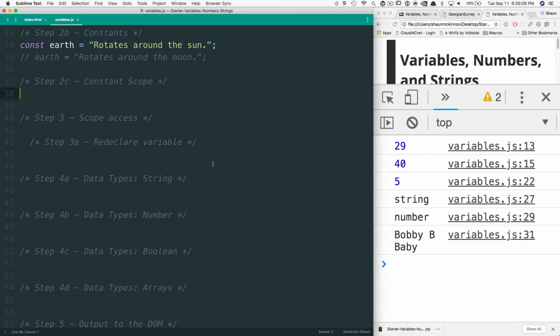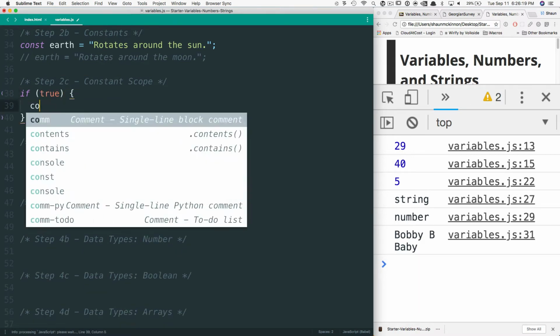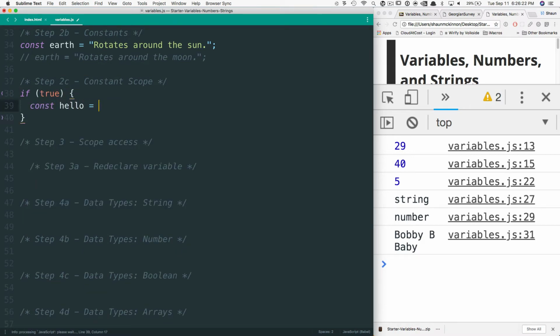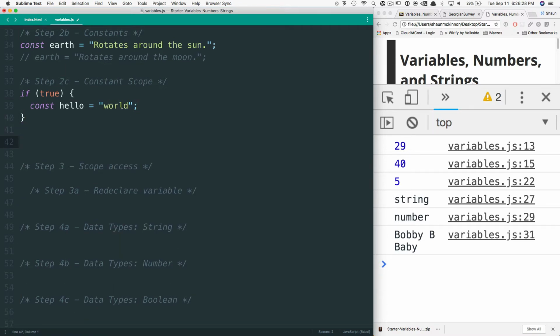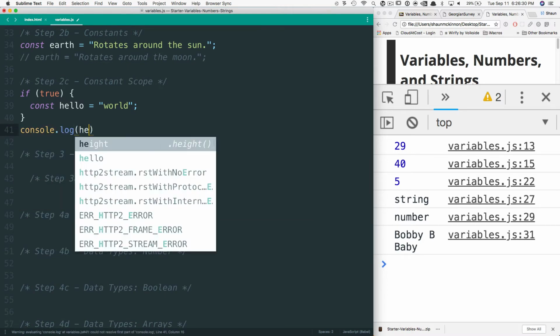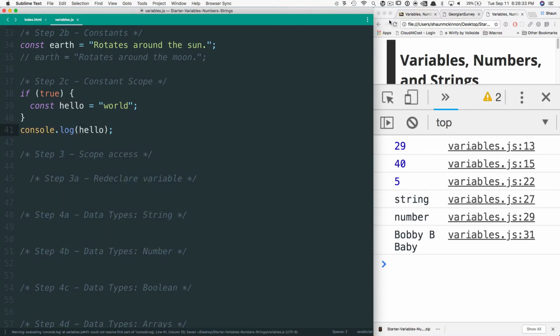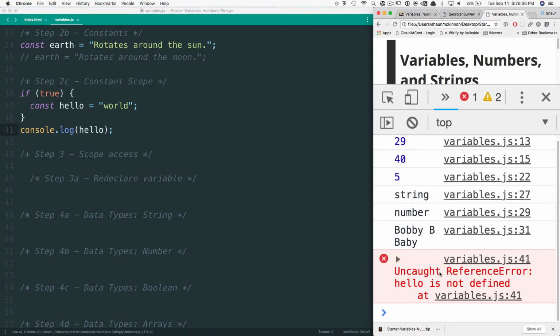Constant scope. Constant has scope. Constant scope is the same as let scope, which means it's what? Is it functional scope? Block scope, correct. So if true, const hello equals world. And then I attempt to console.log hello outside of that block and hit refresh, I get a reference error, right? Because it's block scope, which means inside those curly braces is the only place I have access to that constant, okay?